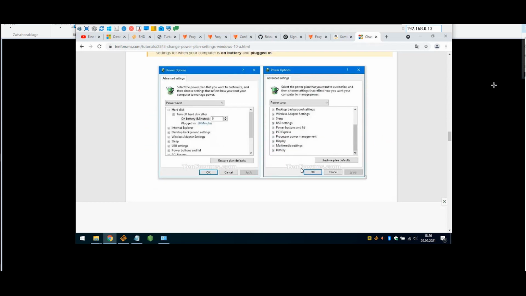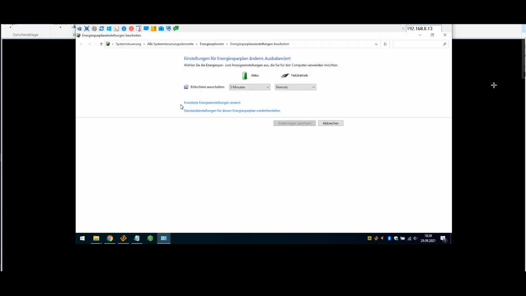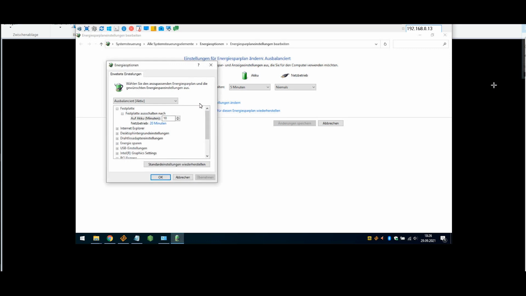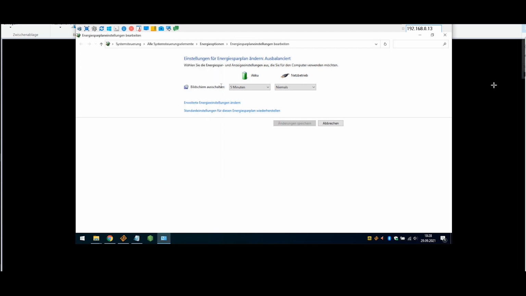What I want to show you is on the advanced power settings, go to your hard drive and change the time to never, so that your hard drive never goes to sleep mode. This will increase your earnings. So I click here on OK. Also make sure that your operating system does not go to a sleep mode.